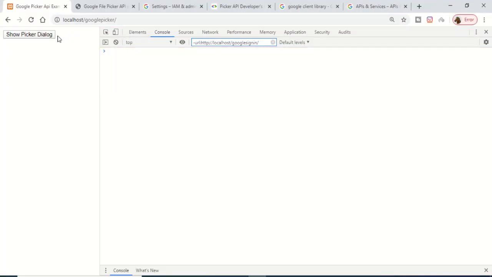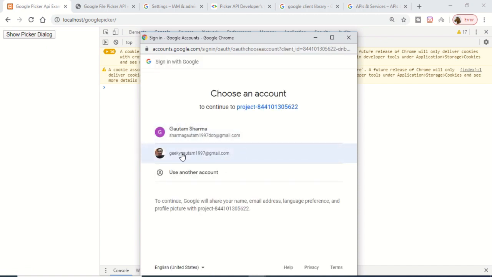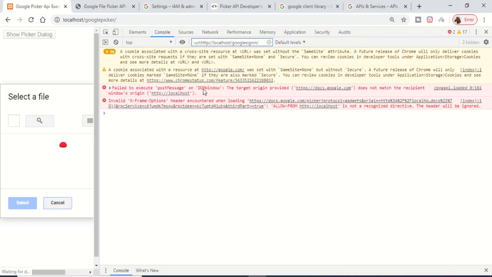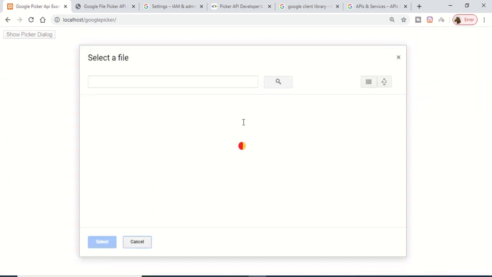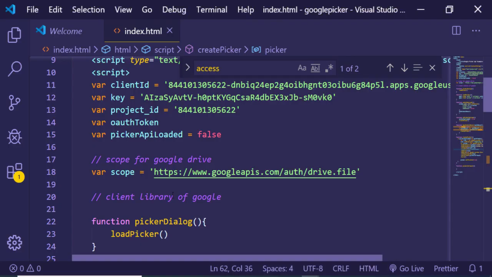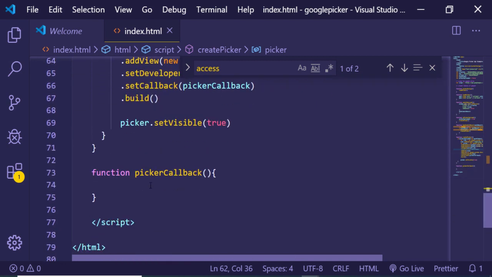Now again, if I refresh it, click on show picker dialog, it will again show the series of accounts. Let me just select this account, and you will see that it has shown me the picker dialog. It contains all the images that are stored inside my Google Drive account. And now if I select this and click on select, nothing happens because I haven't written any kind of code inside this function pickerCallback.